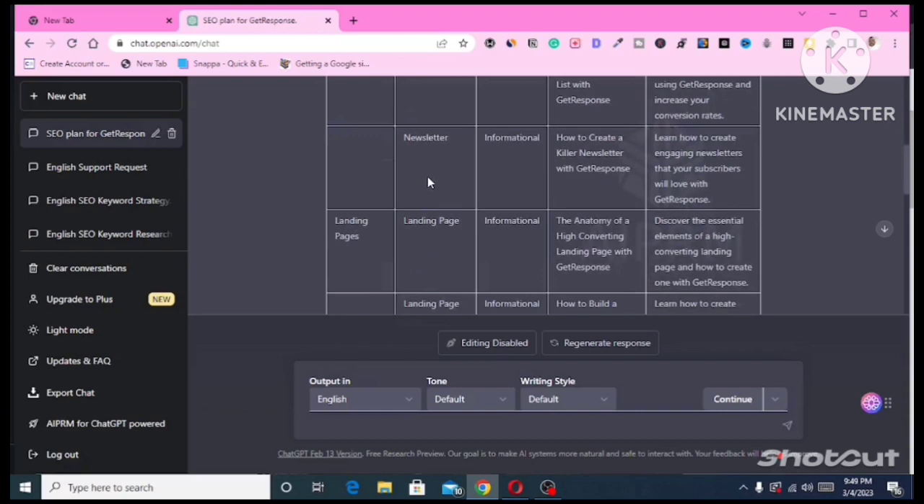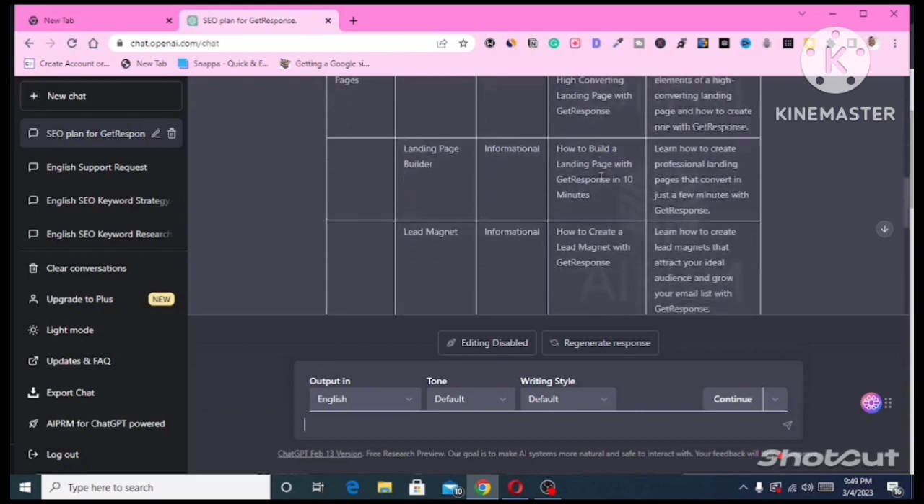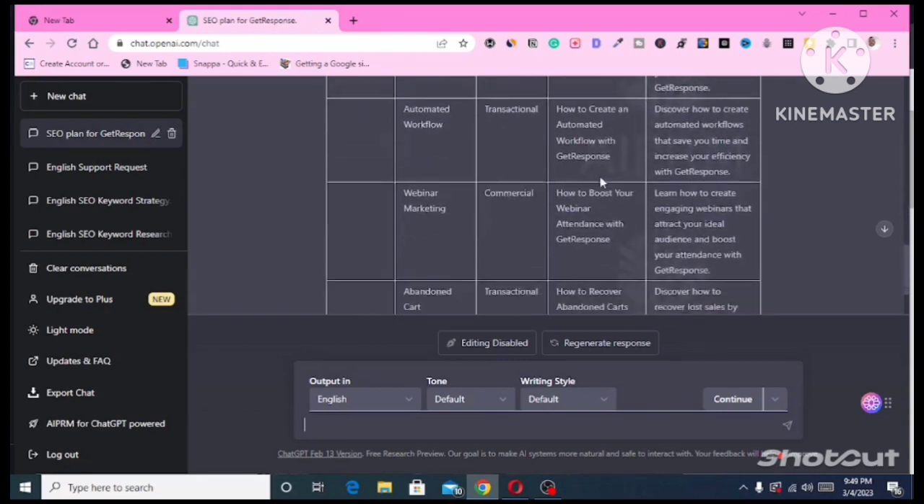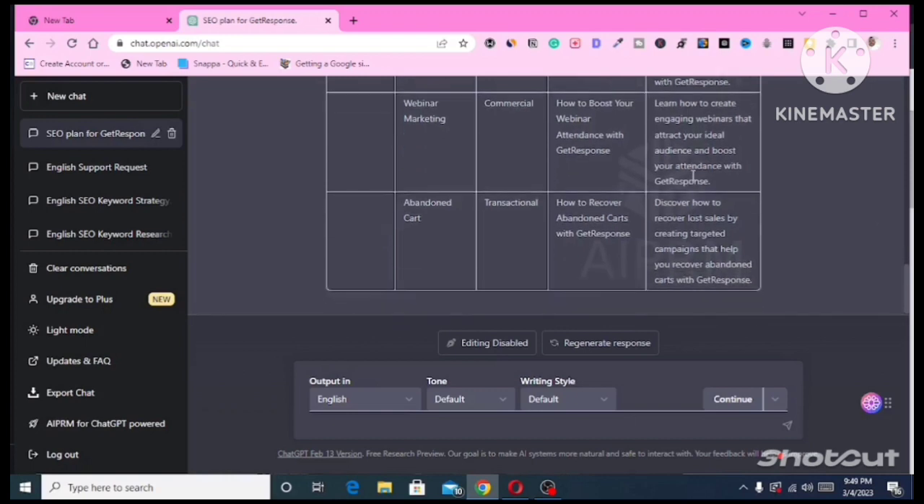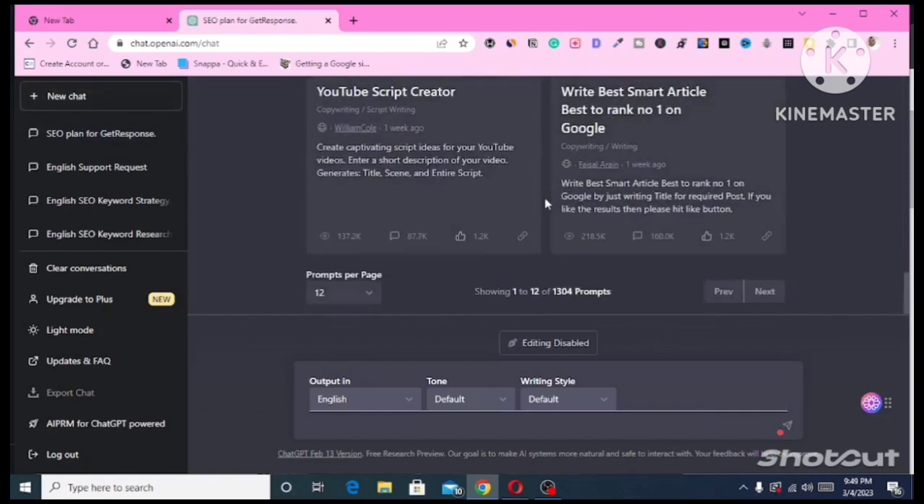If you're writing newsletter, informational intent. I think it sometimes gives you commercial intent. All right, this is commercial intent, right? Webinar marketing, commercial. How to boost your webinar attendance with GetResponse, and at the same time it gives you the meta description. You need to check out this extension. It's mind-blowing. Everything that you need to create your content is here. You don't need to sweat over anything. Just come in here and check out this extension.